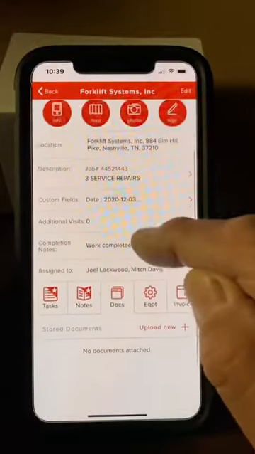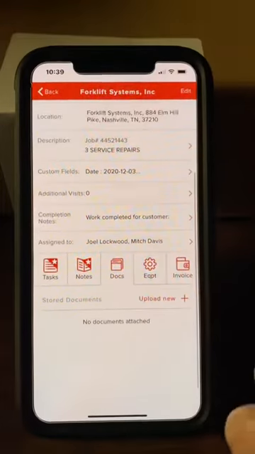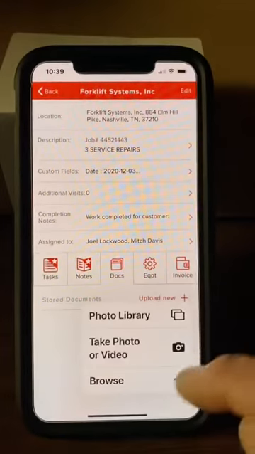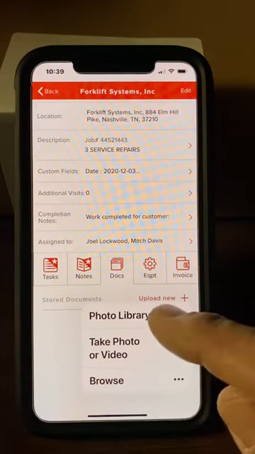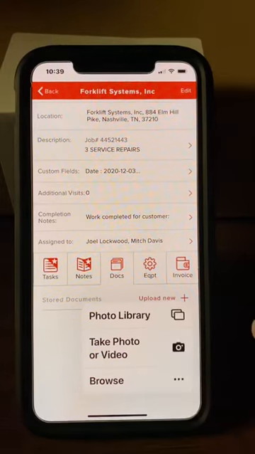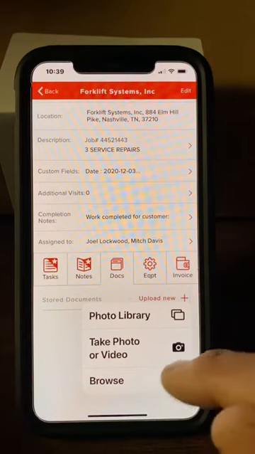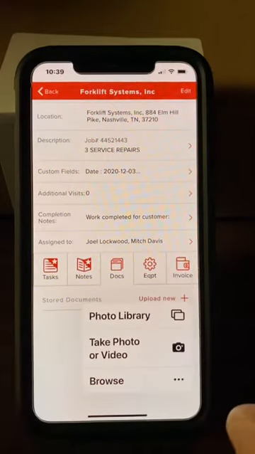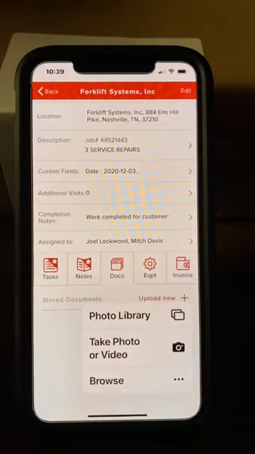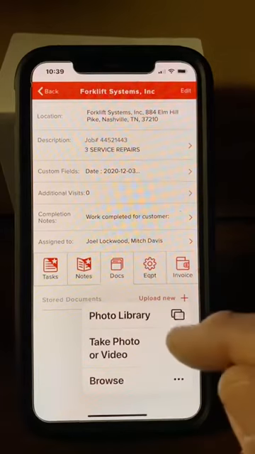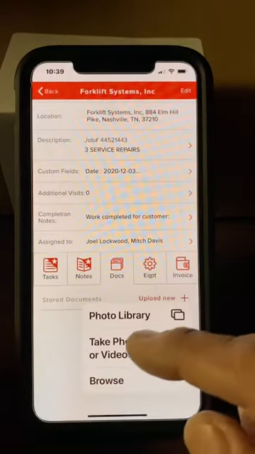Documents is kind of a cool feature. This is where you can upload a picture you've already taken from your photo library, or you can actually take a photo or video. Say you broke the windshield or something, you take a picture of the glass using this feature. Use this feature because it takes less time to upload than using the photo feature. The photo feature takes forever. You'll be there for 10 minutes waiting for a photo to upload. This only takes a matter of seconds.